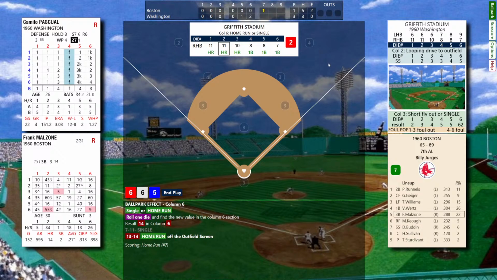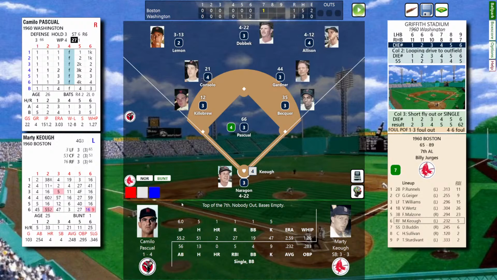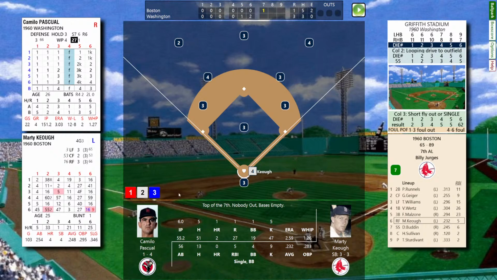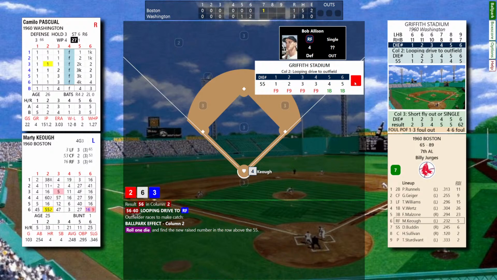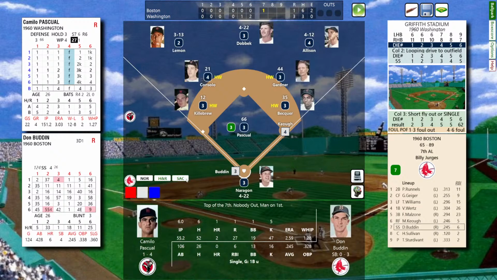Here's Marty Keogh. Keogh has been on base twice. He's singled and walked. The pitch to Keogh. Pasquale looking to jam him. Keogh is going to send it out to right field. Allenson, very good range. Can he make the catch? We need a 5-6, 5-6. Yes! Allenson trapped the ball. He went into a dive. That's a single. Tying run comes to the plate in Don Budden.